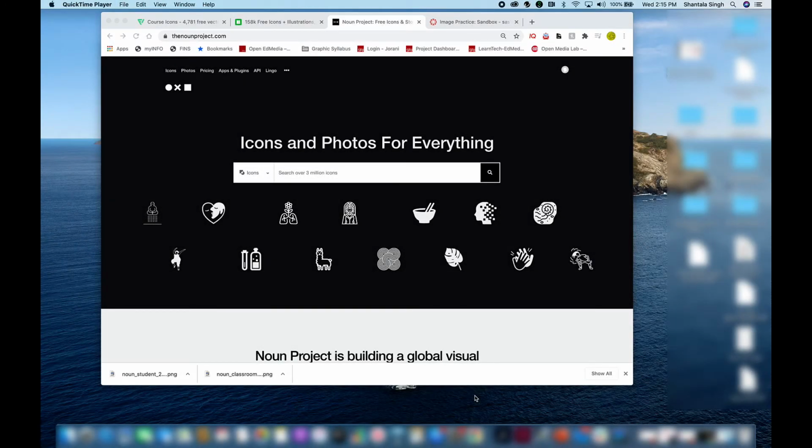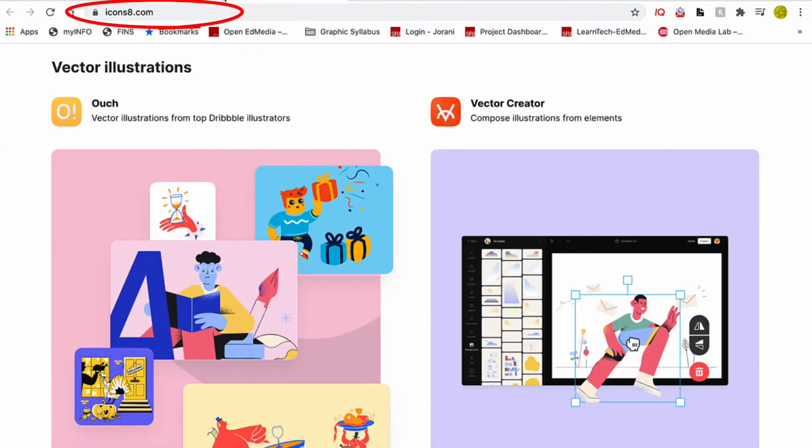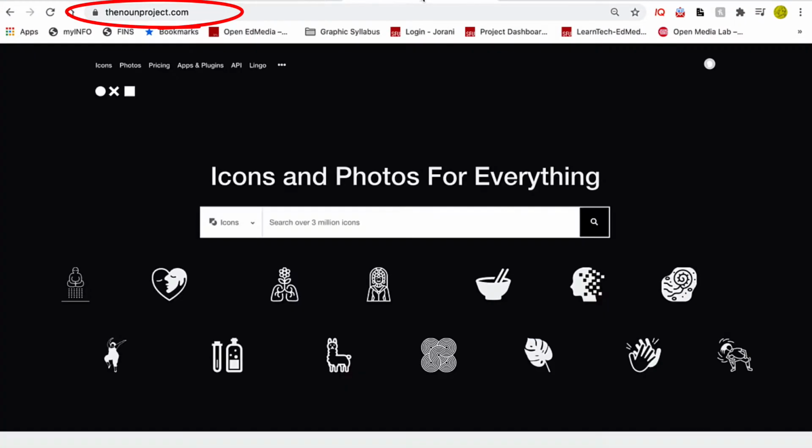I am a graphic designer at Sea, and I'm just going to quickly show you in this video how to get free icons from the internet and get them into your Canvas course. So there's 3 sites I could recommend. One is flaticon.com, another is icons8.com, and one is thenounproject.com.